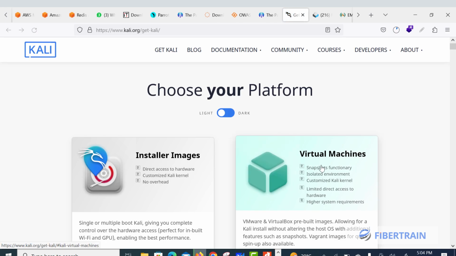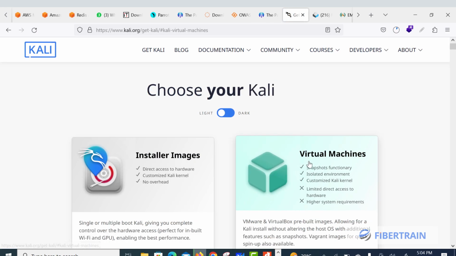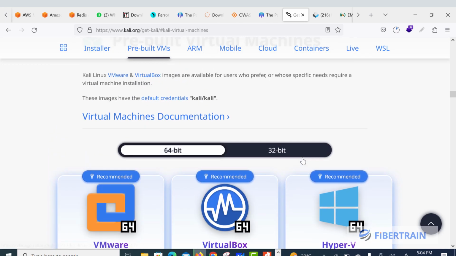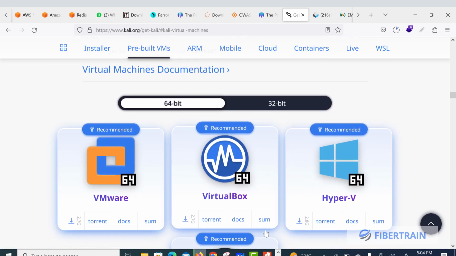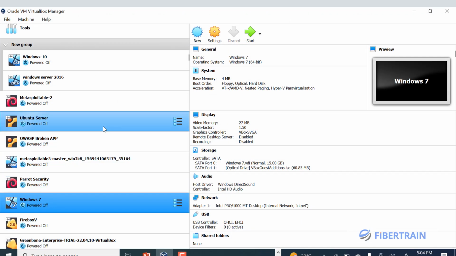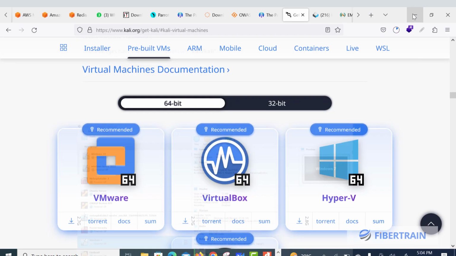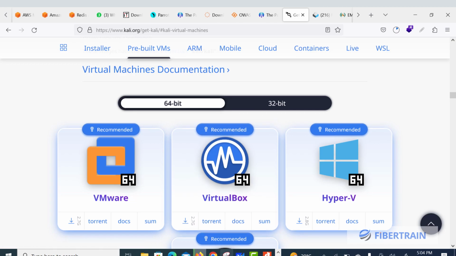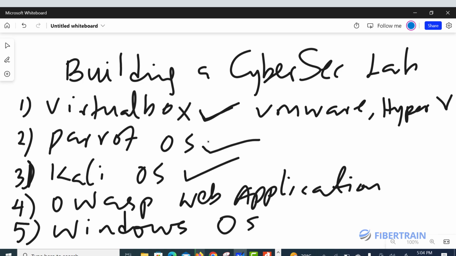On this page, we are going to select the option for virtual machines. When I click on virtual machines, it's going to ask us what type of virtualization product we are using. Of course, the virtualization product we are using to run multiple operating systems on our system is VirtualBox. So the Kali we'll be downloading is the one for VirtualBox. Click on the download icon here. This is almost 3 gig, and get it downloaded. All right, so that's how we can download Parrot as well as the Kali operating system.